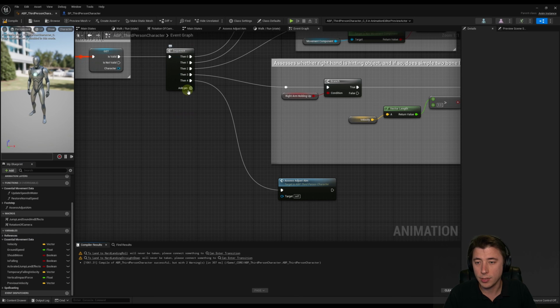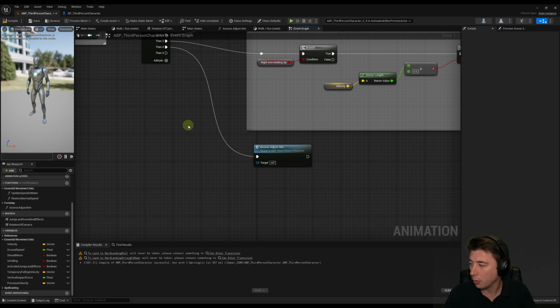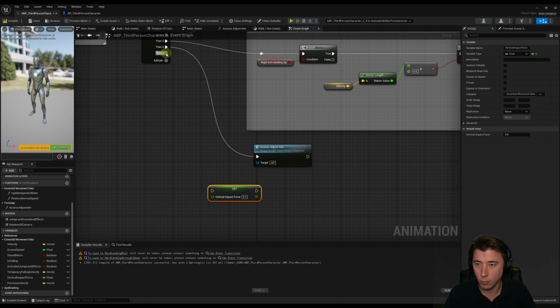And then in the sequence here, we're going to add a pin. And here's where we're going to get our vertical impact force. So we are going to set our vertical impact force, and that's going to be the 5th thing we do here. And this is something we're checking every single tick because the player is moving in real time.